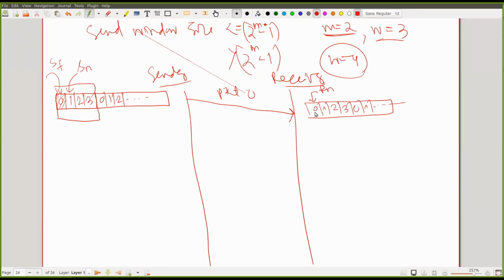I send a packet with sequence number 0. It is received successfully. What is going to happen to the Rn? At the receiving end, is it a valid packet or an invalid packet? Rn is going to move to 1. That means it is now expecting a packet with sequence number 1, thereby generating an ACK of 1.